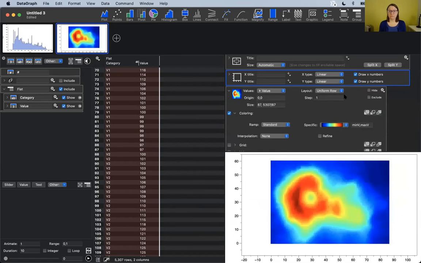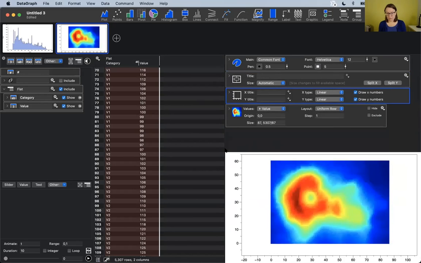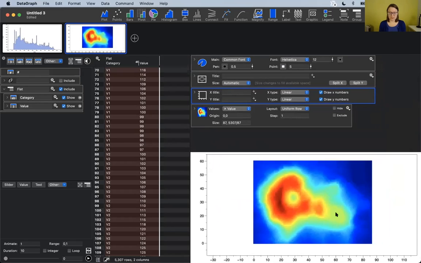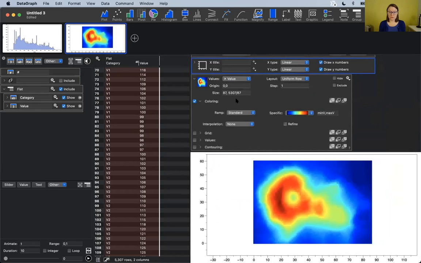And you can vary actually whether the data is uniform row or uniform column. And for this particular data, this would be the setting that we would do. So now let's add a couple of other things. First of all, within the coloring section, there is a checkbox for refine. And if you check that, notice how now the entire image is sort of smoothed out.